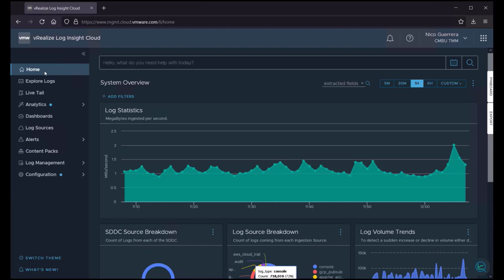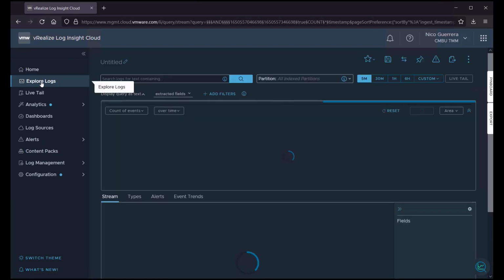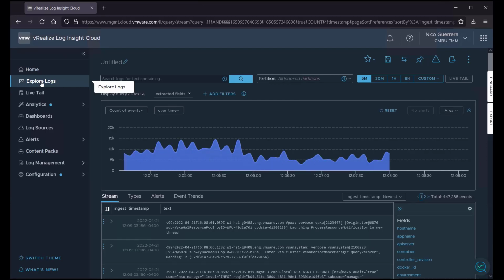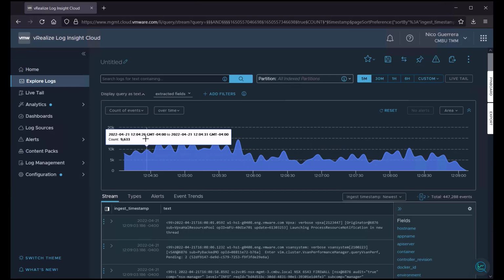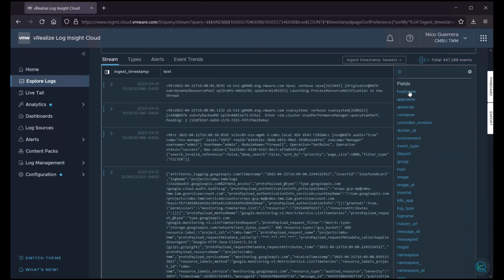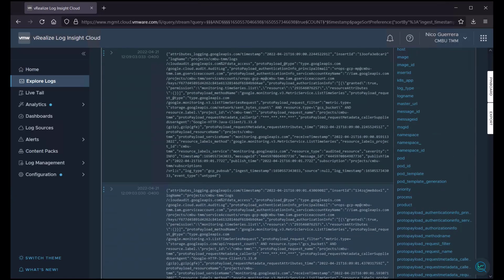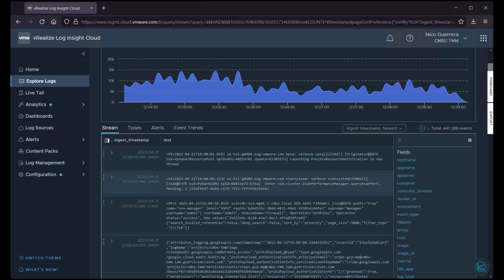So we'll start at our Log Insight Cloud homepage, and we'll go to Explore Logs. And here's our basic Log Explorer page. We have our search field. We can choose which partition we want to search, our time periods, and then we have our graph, and then our stream of events, and then our extracted fields on the right. This right here isn't very useful. It kind of just shows you a stream of events that's happening at this time.